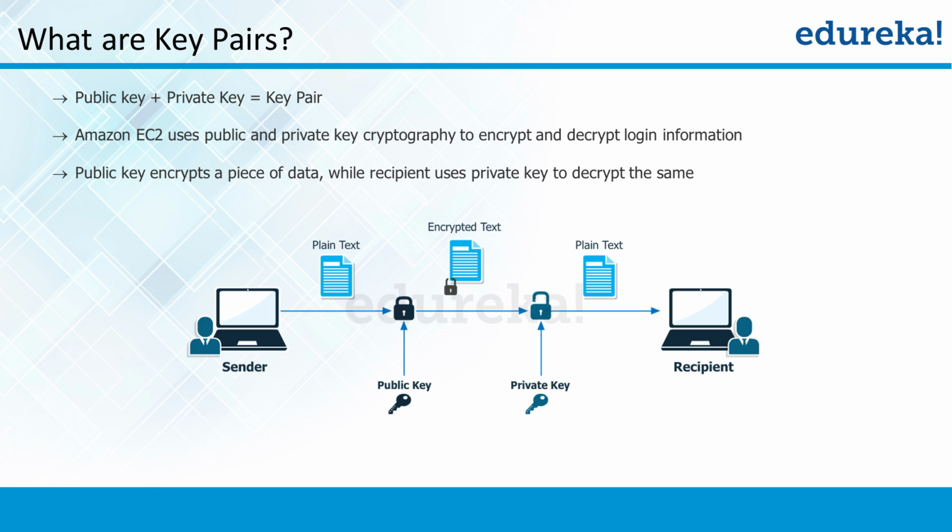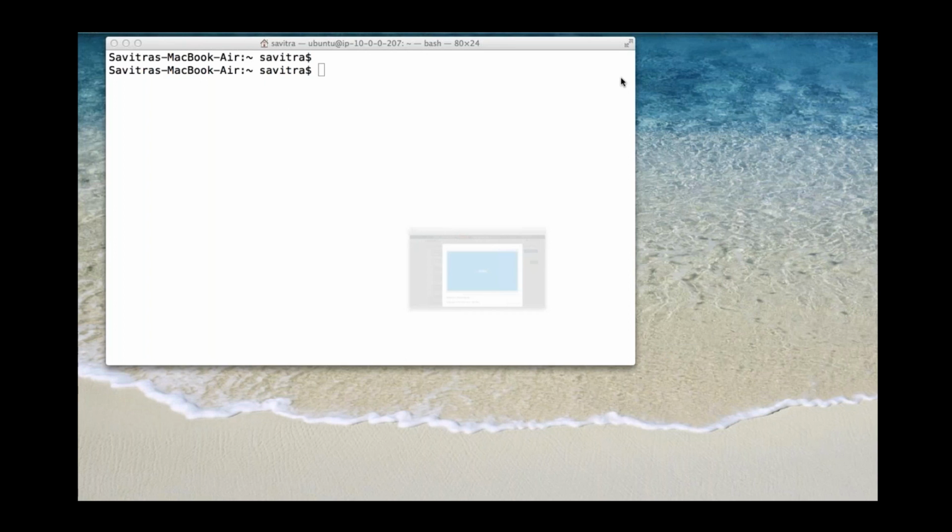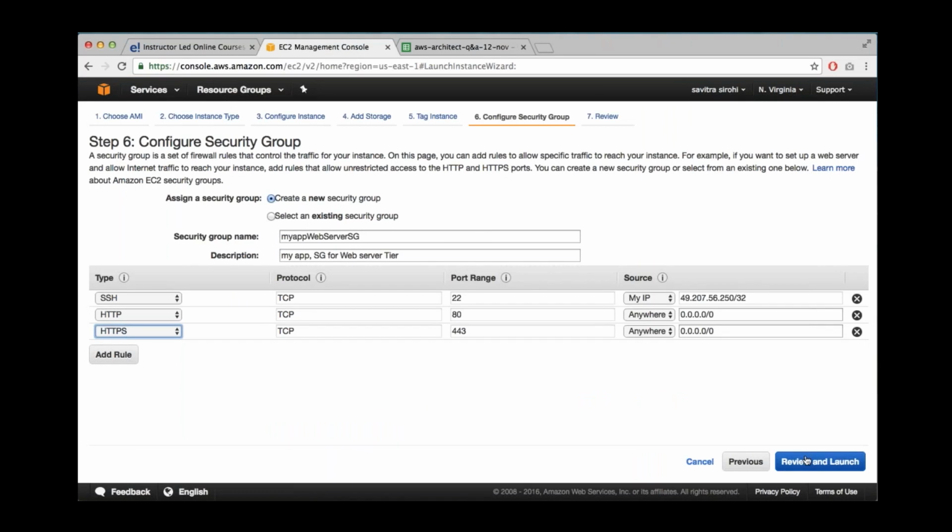So you have to keep the private key safely, and by design it is not kept on the server so that there's no attack. If you start keeping private keys on the server, then it becomes a place where people can attack. So private keys have to be distributed to the user. All right, now let's take a look at how this private key really works. We are launching a server, so we're almost there. We have selected the AMI. We've selected the instance type.